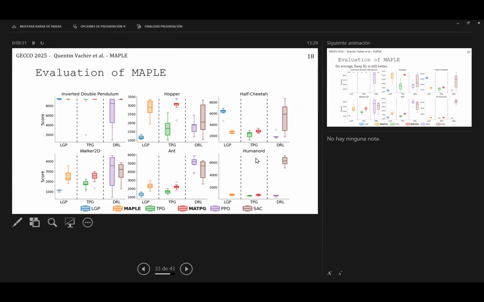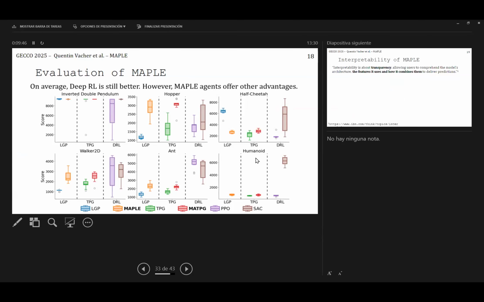If you have seen the paper before, you can see that the results are a little bit different. It's because one month ago, we figured out that there was a bug in our program. So the claims are not different, just the results are a little bit different. Okay, so on average, deep reinforcement learning is still better. However, Maple is able to offer some other advantages.